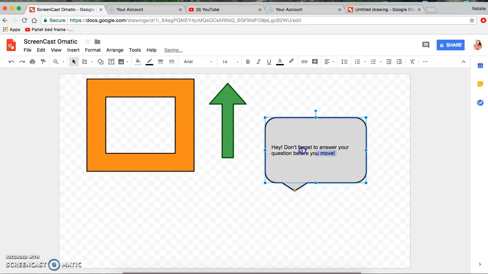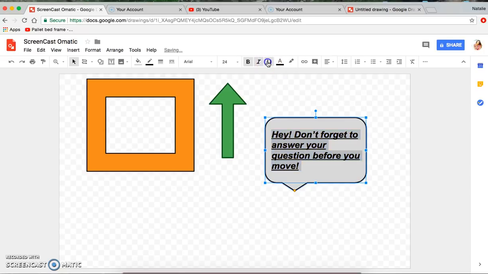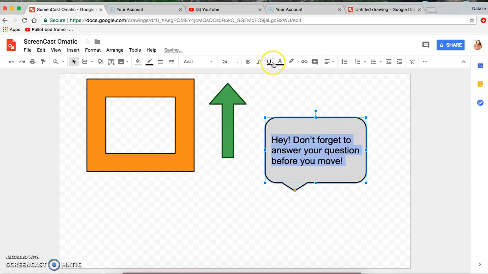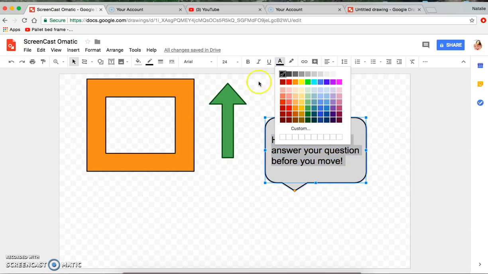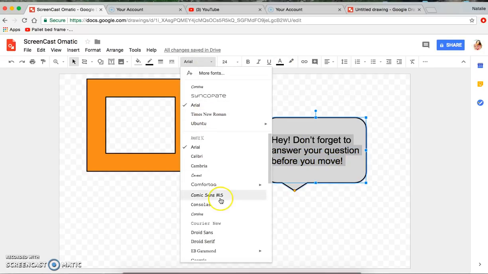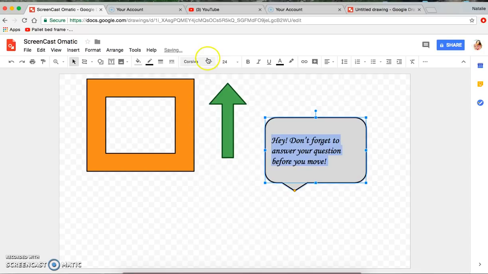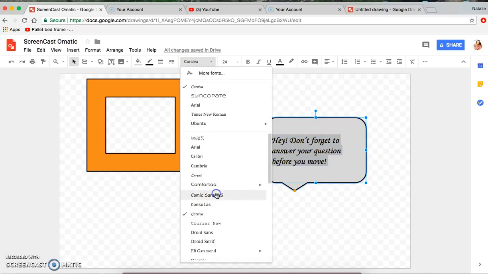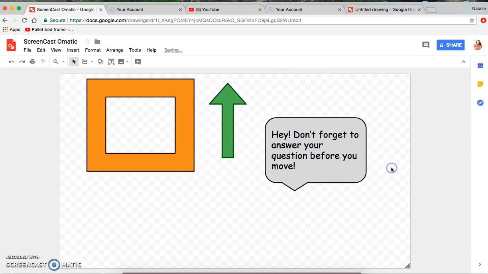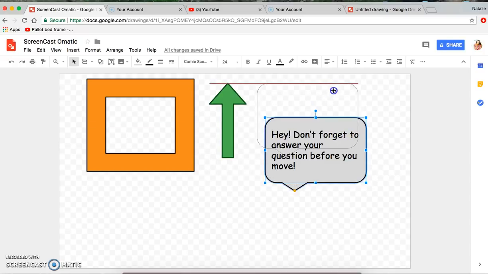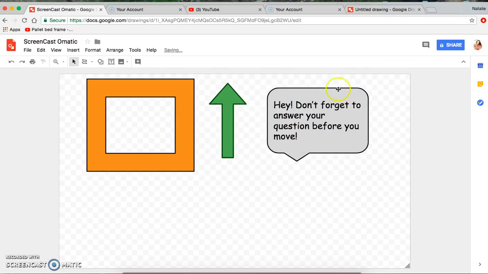Okay, now same thing you do in Google Docs. I can change the size of the font to make it bigger, bold, italicize, underline. I don't want any of those. Maybe keep it bold. You can change the text color, of course, and then you are able to change the font. So let's say I want that in Comic Sans. So now that text will not move off of that shape.